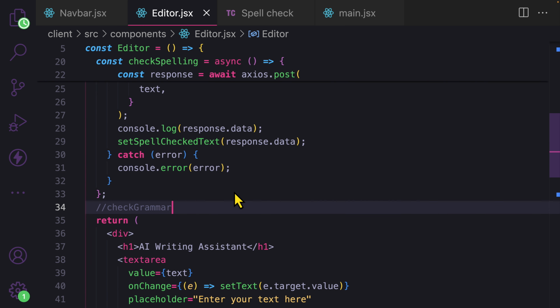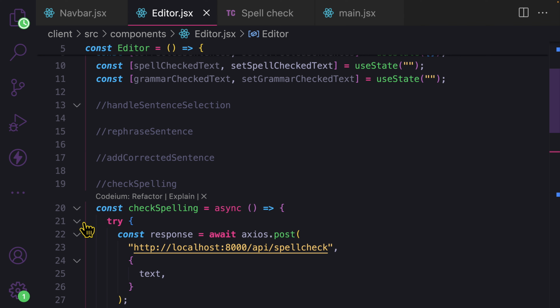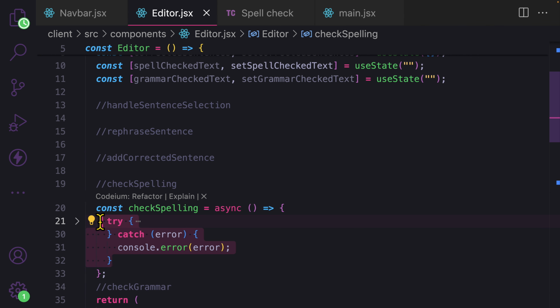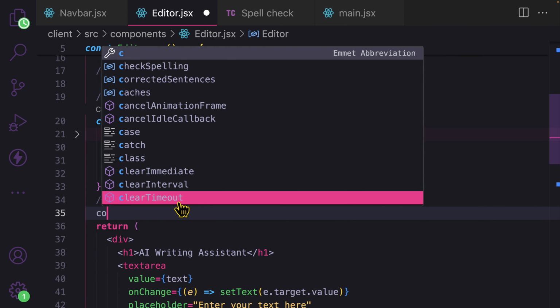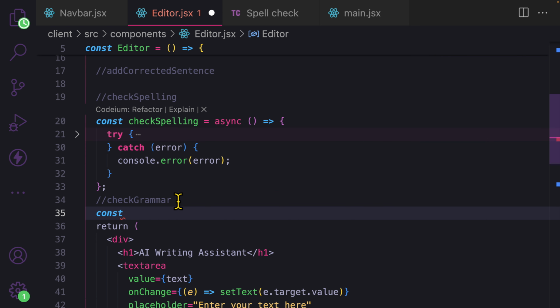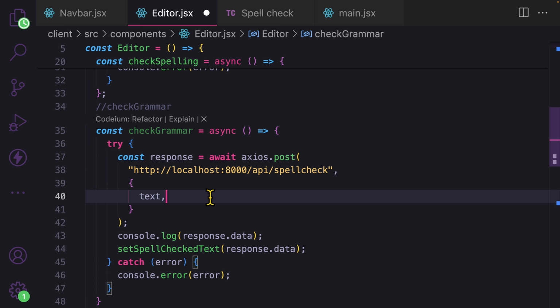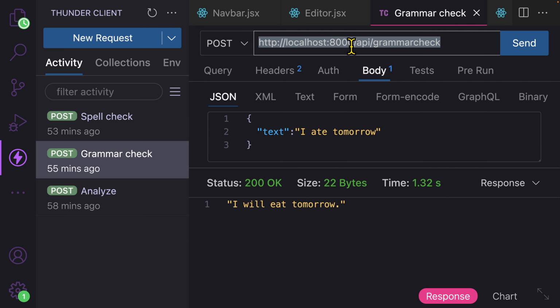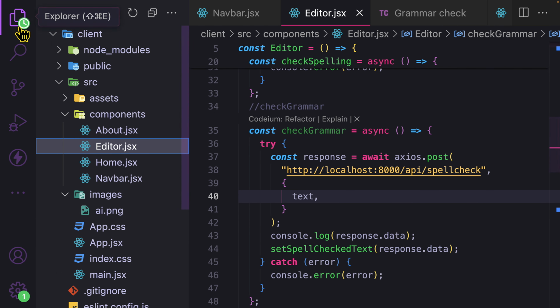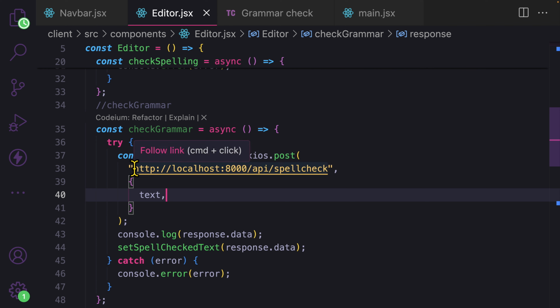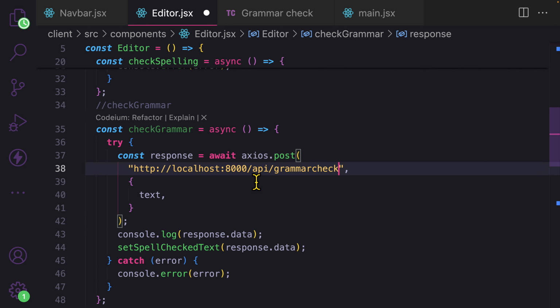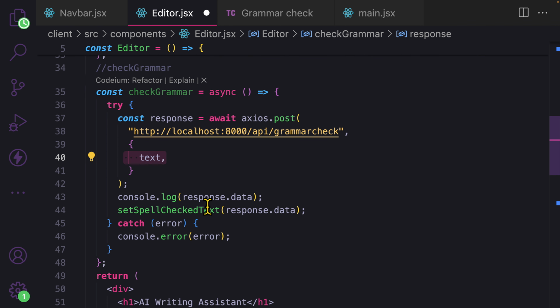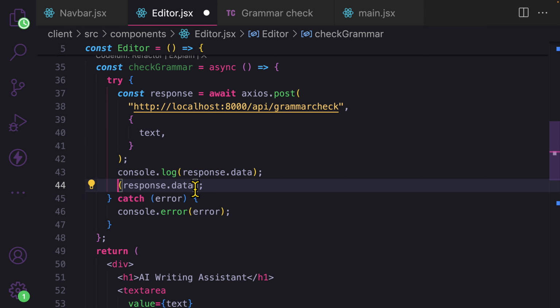So let's focus on the grammar check. It's going to be the same thing here. I'm going to copy everything in the try here and catch. And then in here, it's going to be as const grammar checker here, which is equal to that, and paste that. The difference here is going to be the endpoint. Copy the entire endpoint here and then replace with this one. We will need the text, and then lastly we're going to update using set grammar checked text.